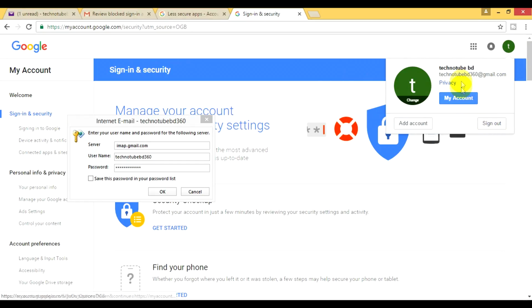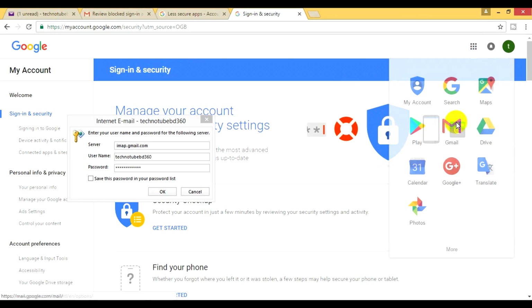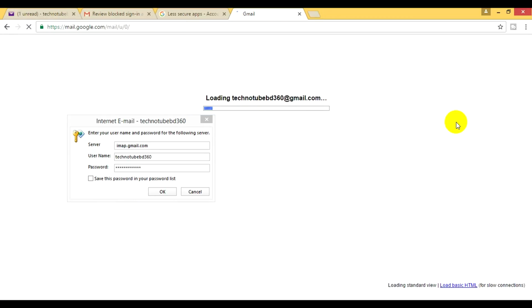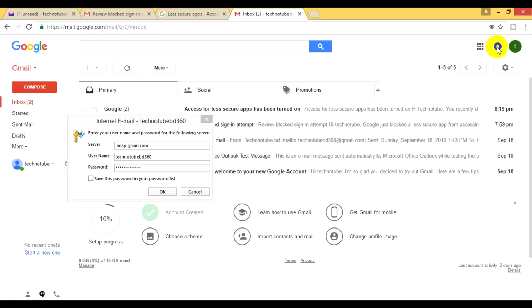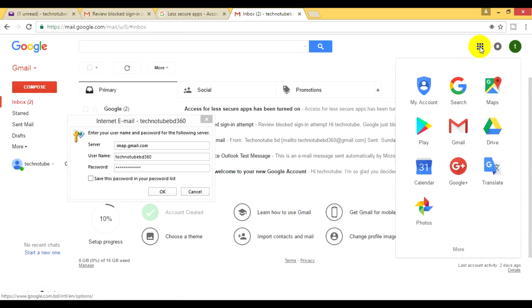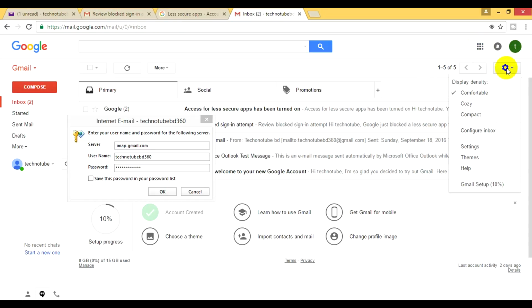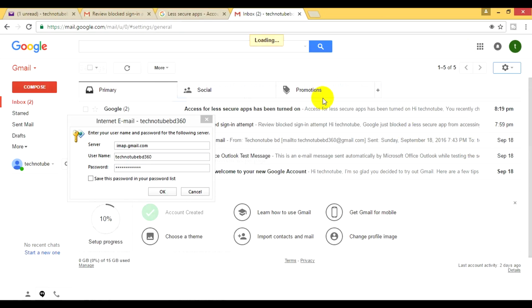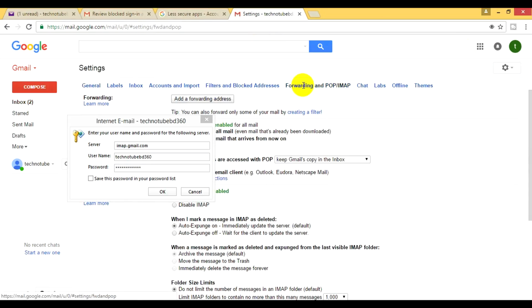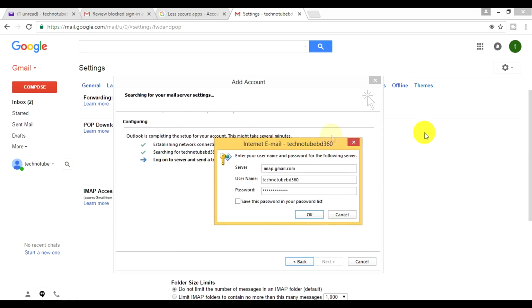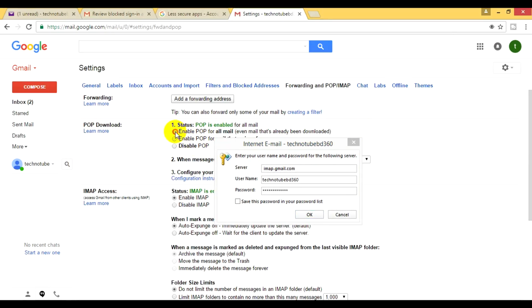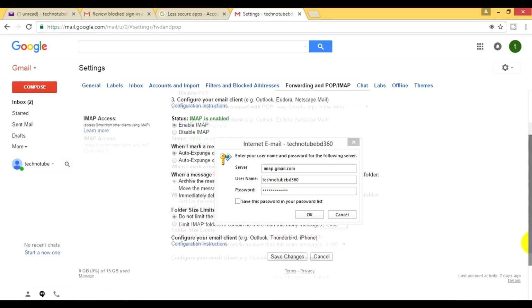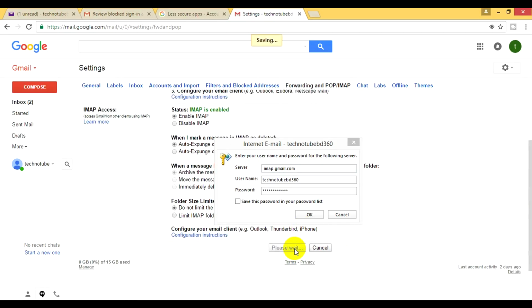You must go to your Gmail account first. From your Gmail, you just select the settings, then settings here, and the forwarding and POP/IMAP. So you select two things from here: enable POP for all mail and enable IMAP. Then you just hit save changes.